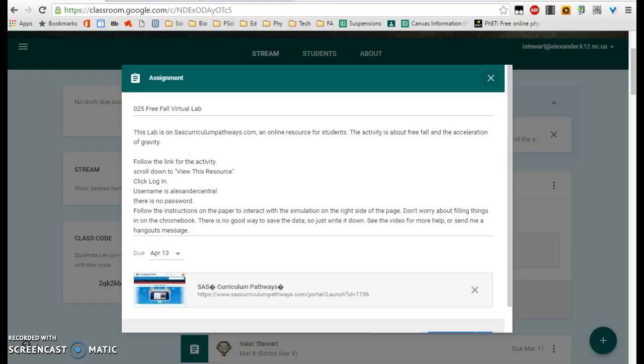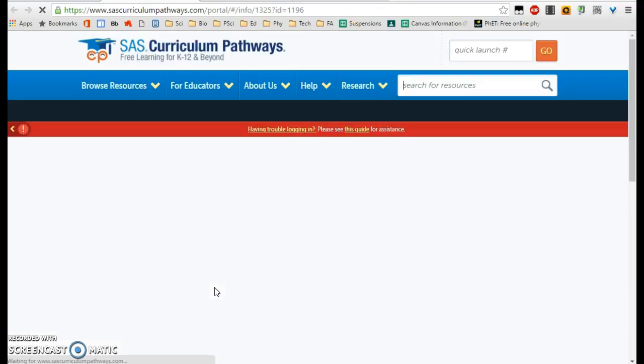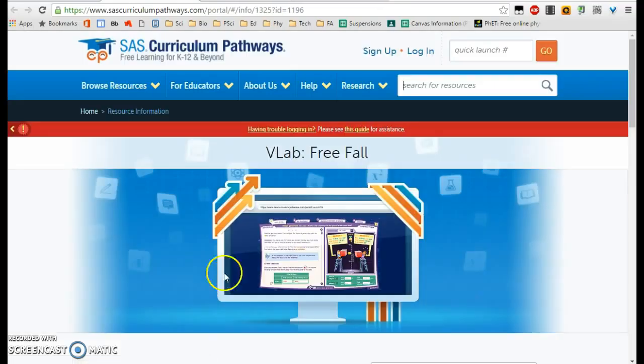So today's activity is the Freefall Virtual Lab, and it's going to be on sasscurriculumpathways.com. You're going to be using gravity to accelerate things. The first thing to do is follow the link here for this activity, and it's going to take you to SAS Curriculum Pathways. I really hope I logged out so I can show you how to log in. Yeah, I did. So it's going to take you to this VLab, which is a Freefall VLab.